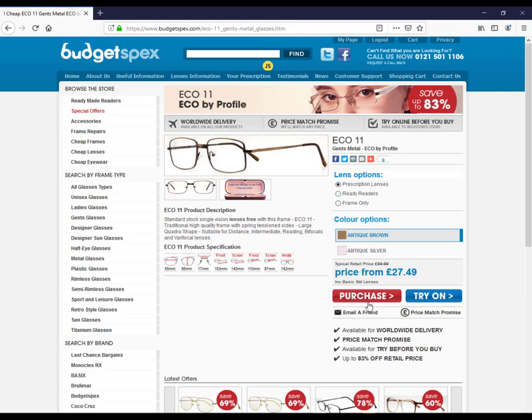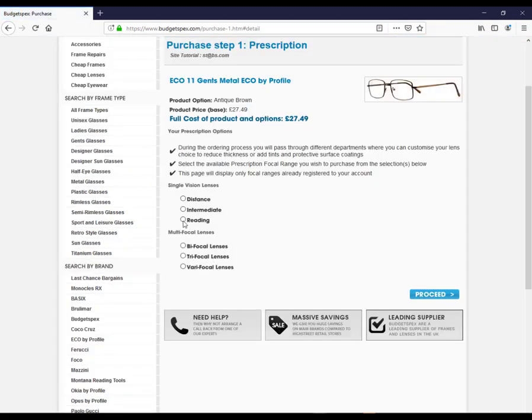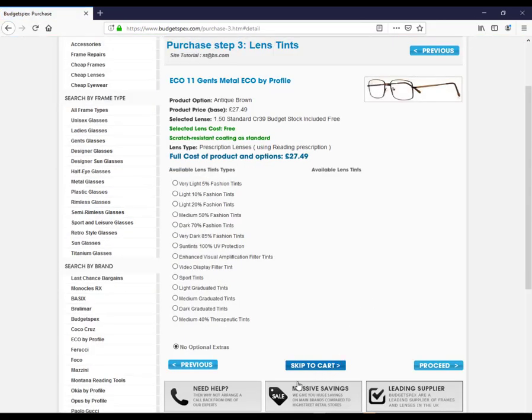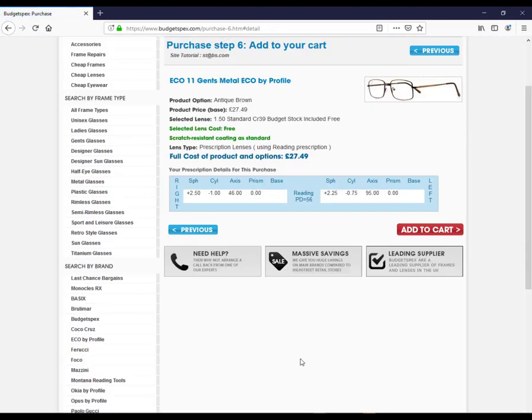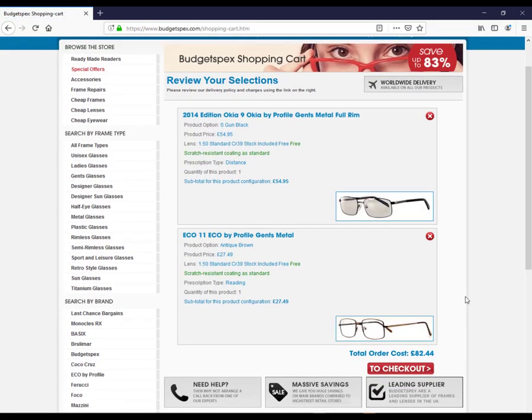We will now order some spectacles for reading. Basic lenses will do just fine. If we know for sure that we don't need any optional extras, we can skip directly to the Add to Cart page. We can now check out or order more products by selecting from one of the categories and repeating the procedure.